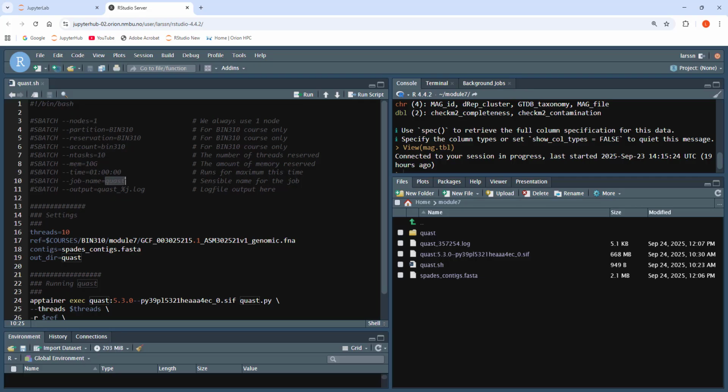Give some name to the job, and quast is a good name for this job, I think. And also the log file, where we get some text output in case something goes wrong.